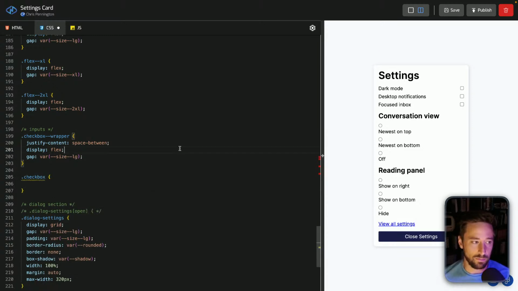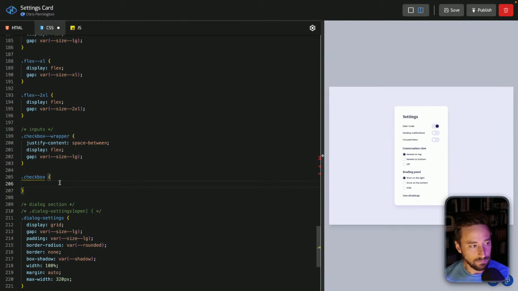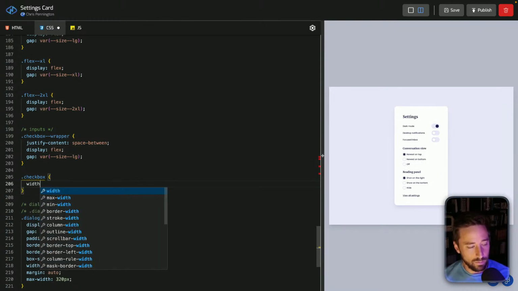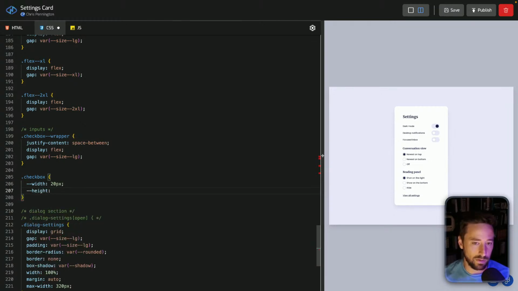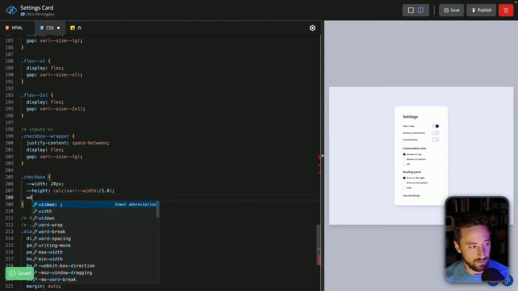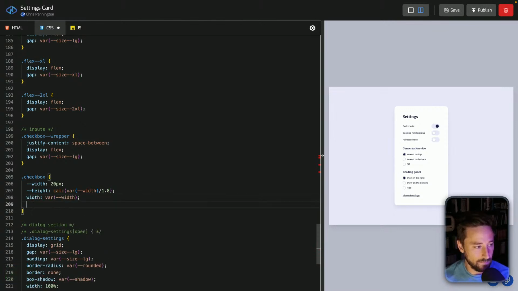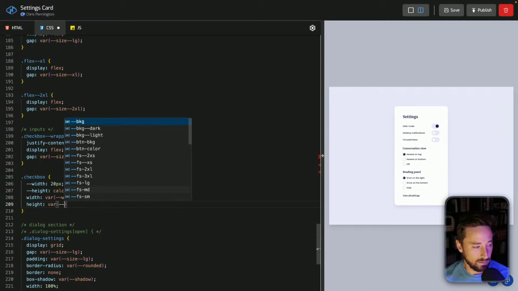We're going to use some pseudo elements just to make it a little bit easier on us. So that we can see what's going on here, I'll set a width variable here, and I think I'll just hard code this. So that's probably 20 pixels. And then we'll do a height, and this will be calculated off of this width variable. So we'll do a calc, var width, divided by 1.8, something like that. And then we'll set the width to var width, and the height to var height.